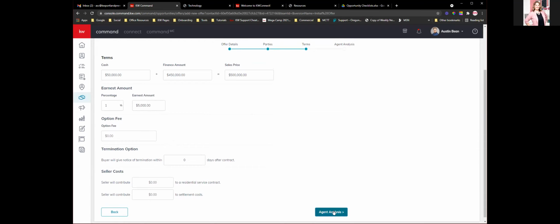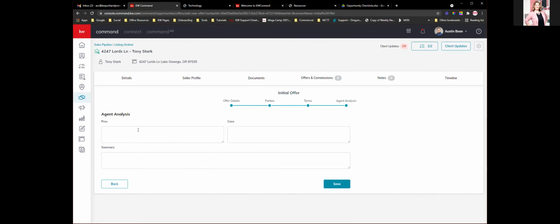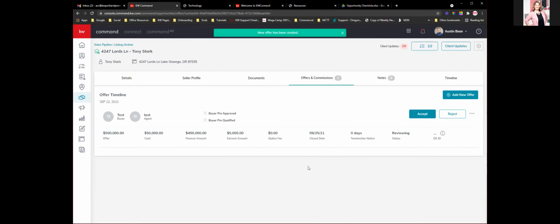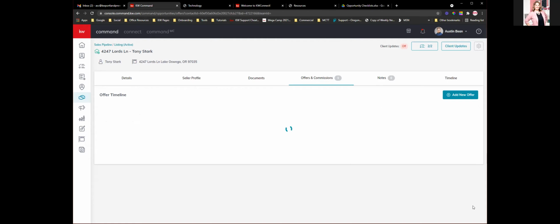And then earnest money you can put in 1%, and then hit agent analysis. This is where you can tell your clients pros and cons about each of the offers, especially if you're doing lots, but we're not going to worry about that because all we're trying to do is just get to commission. So hit save. I wish this wasn't needed to get to commissions, but they changed it, and now you actually have to accept it. So you've entered in the offer that you've written or received, and now your clients accepted the offer. So hit accept.